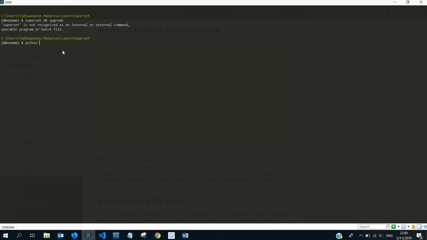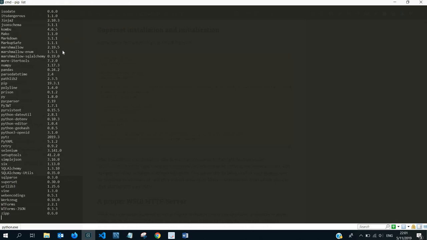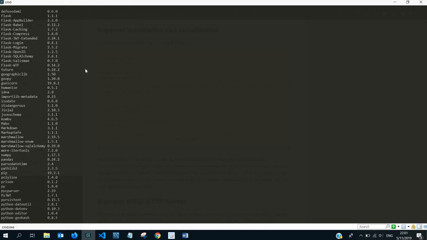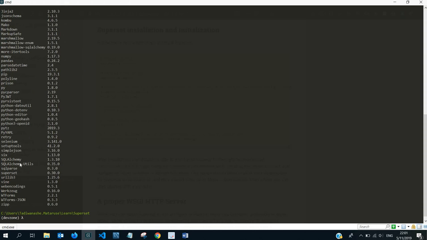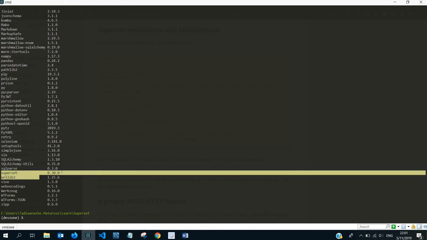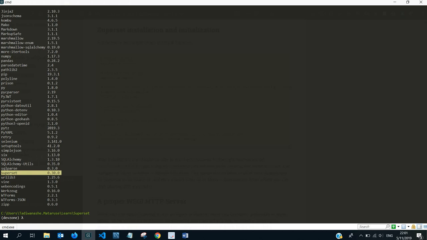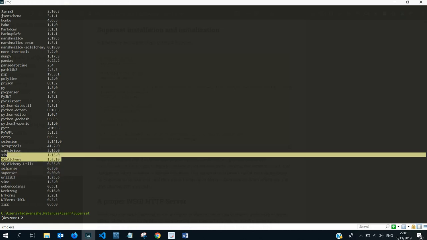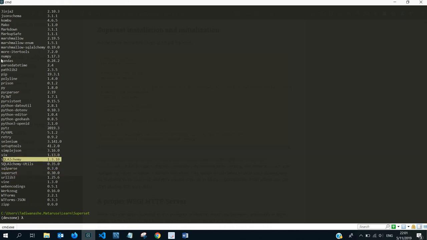You type Python, right? And then you specify the actual directory, dev zone. I want to show you something: after the successful installation of Superset, if we say pip list and press enter, you're going to see that there are a lot of new libraries that have been installed, including Superset itself, including the notorious SQLAlchemy and the notorious Pandas. I'm going to show you why these two are so notorious in the next steps.